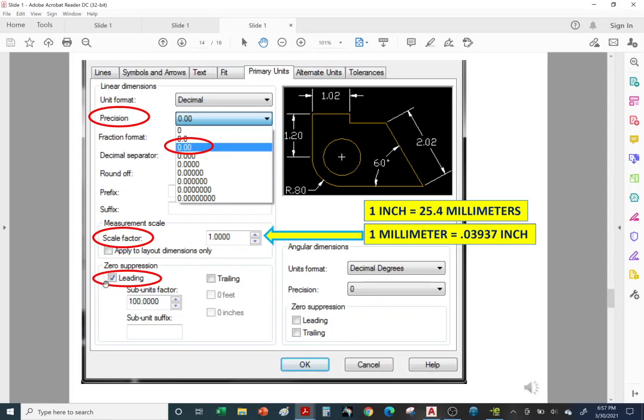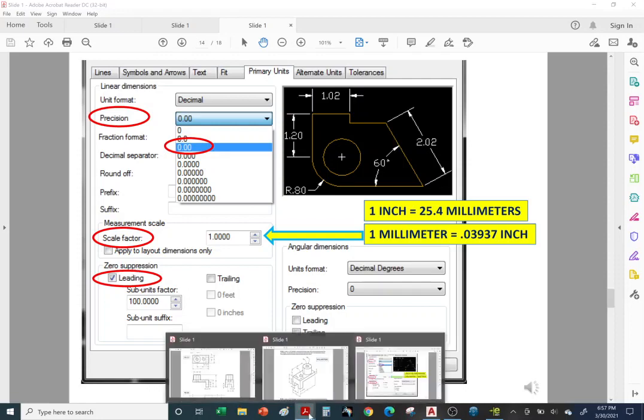Also, we have leading zeros. Don't forget, if you're dealing with millimeters, we do put zeros in front of the decimal if it's a number smaller than 1. If it's inches, you don't put a 0 in front of the decimal for a number smaller than 1. All right, so let's go back.